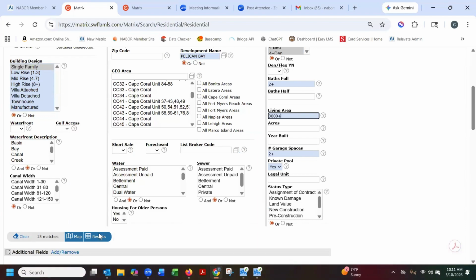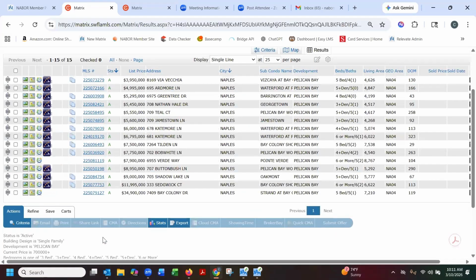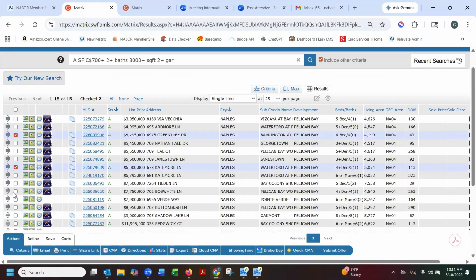Well, another thing we can narrow it down by is living area. Let's say they want 2,500 square feet or more. Okay, that brought us down. Okay, well, let's make it a little bit higher. Let's see what happens. 3,000 square feet or more. That brought us down to 15. We'll kind of sit there right now at 15. We'll start with this particular search to get us going.